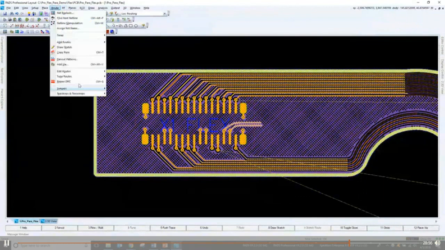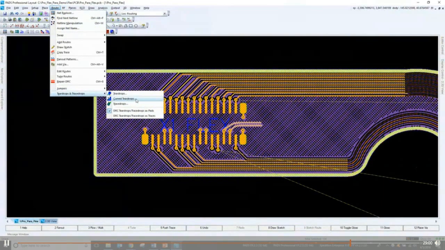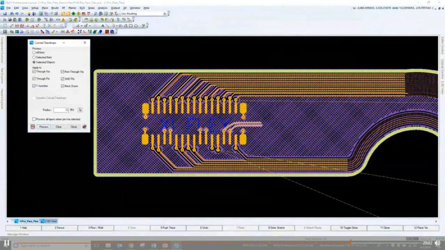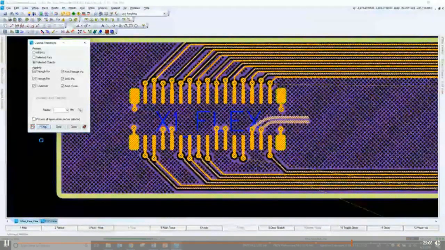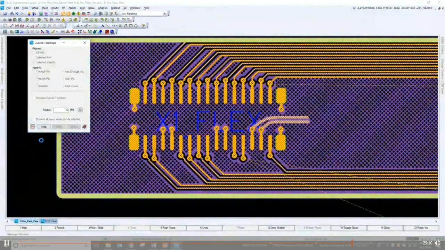And what I can do is just route and add those teardrops as curved teardrops and generate those here. So we'll see that these traces will now have teardrops, and they should be nice and curved in order to allow a high manufacturing yield on this part of the design.